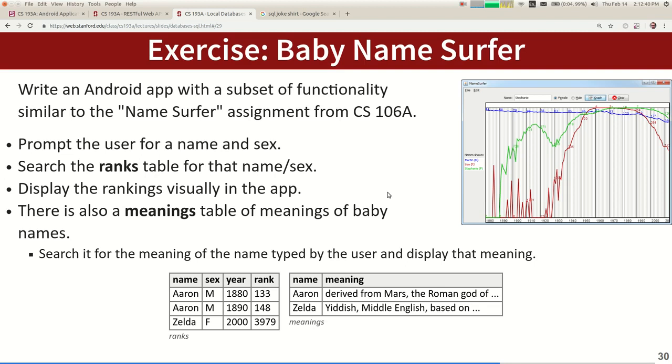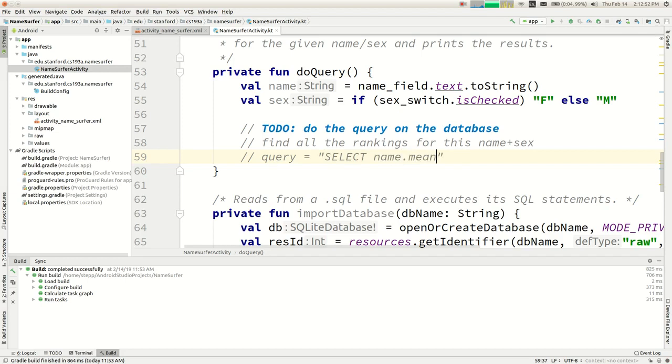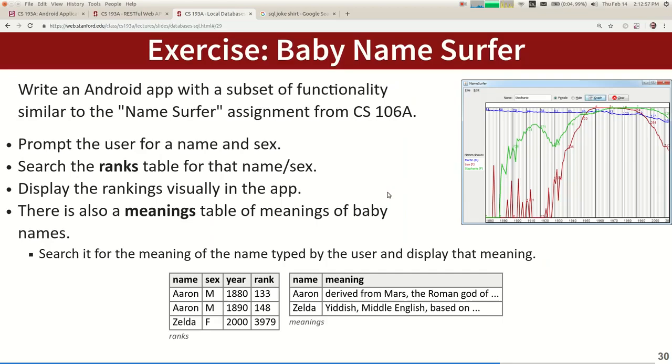Yeah? Select name.meaning from ranks meanings where name.meaning criteria you have. Name.meaning? So what do you mean by name.meaning? So the table and then the attribute in the table that you want. Sorry, meanings.meanings. Oh, I see.